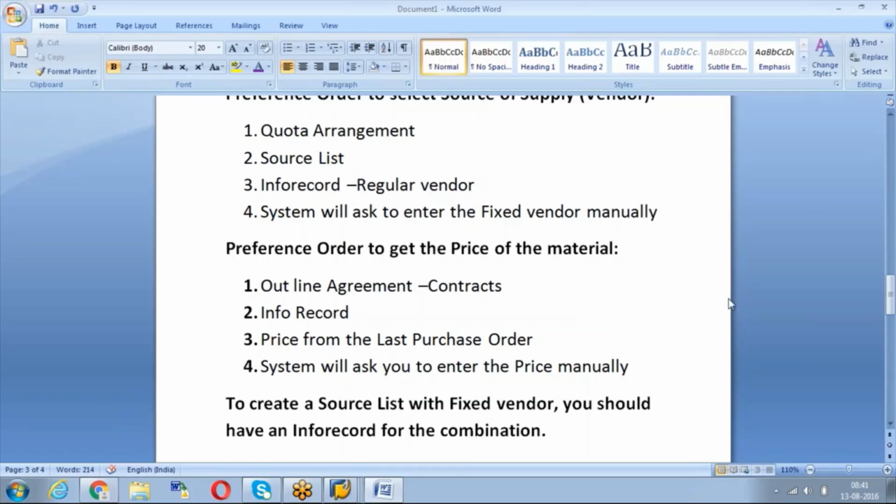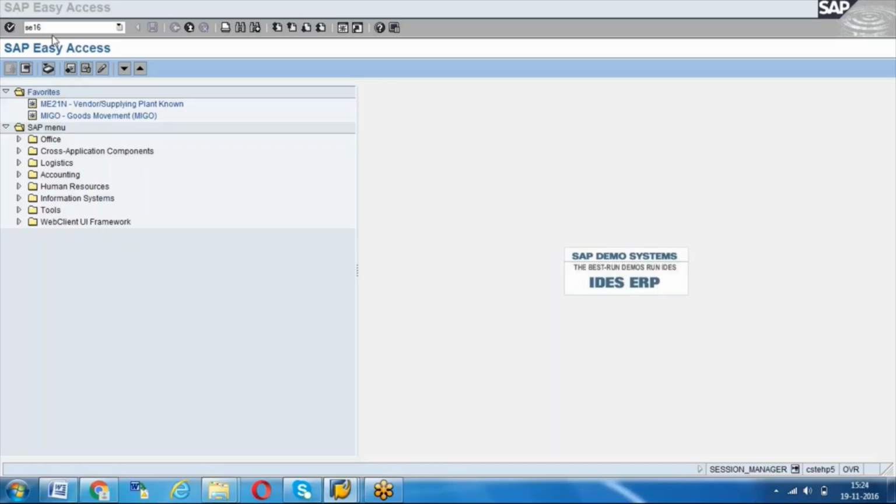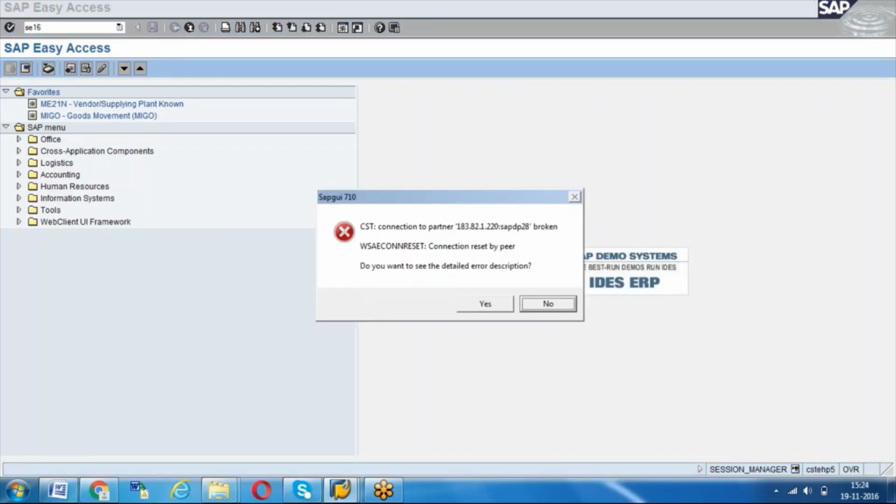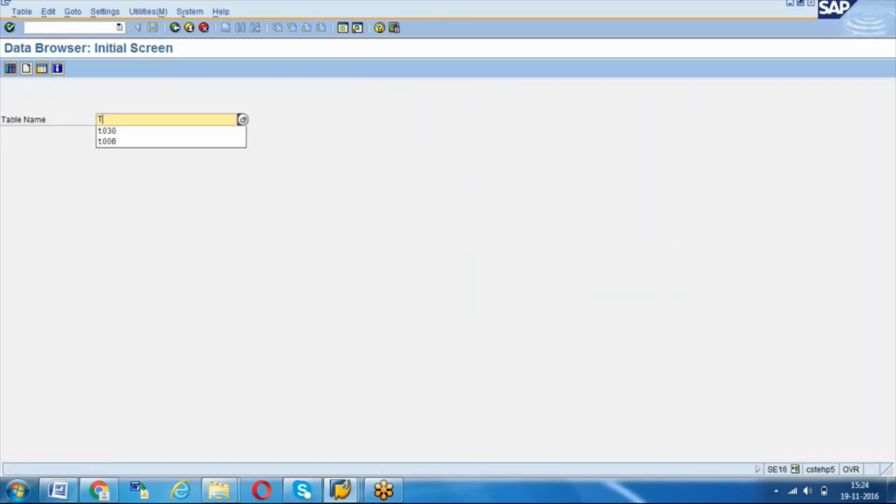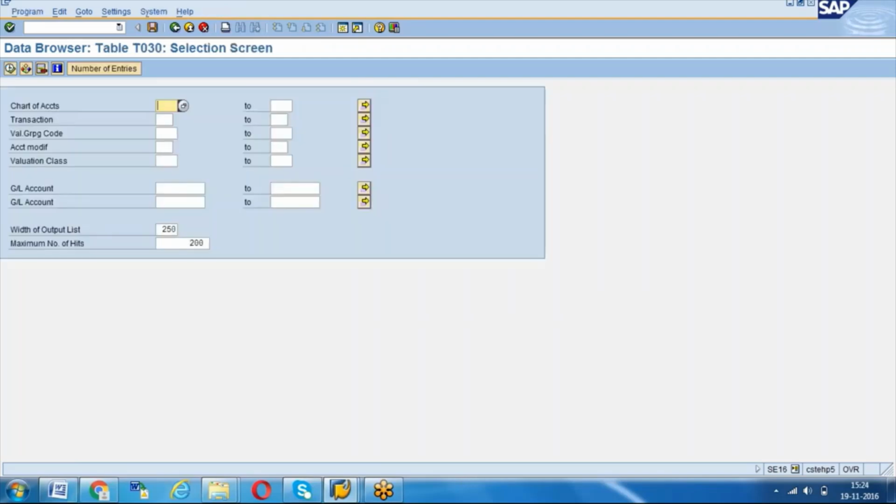Okay. For example, you created a new company code and you don't know which GL accounts you are supposed to create for your new company code. Then go to SE16 table and give T030, chart of accounts INT, valuation grouping code, for example 0001. Now you don't know the remaining things. You want to know what the GL accounts of your valuation grouping code are, and every GL account you are supposed to create for your company code. Give these two and execute it.